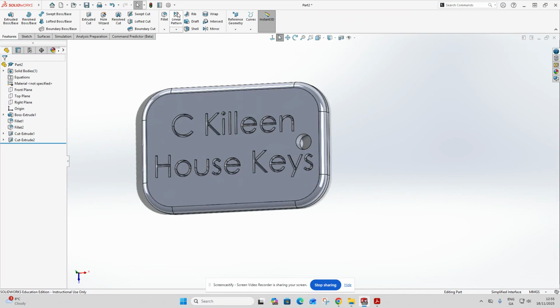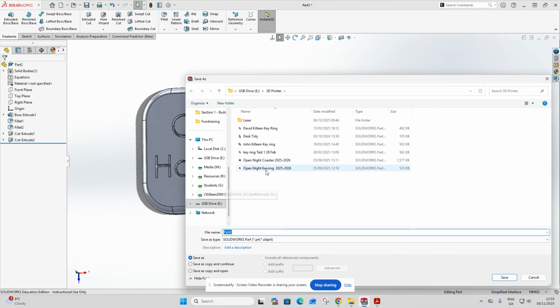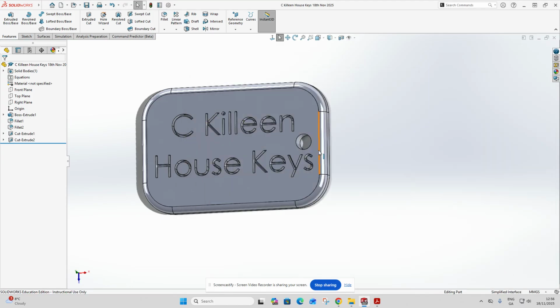So that now, I should have saved it at the start. I'm going to go File, Save As, and I'm going to save that into my USB here, and I'm going to call that Clean House Keys, 17th or 18th of November 2025. Okay, so that's saved into that there. Now, with the saving part, I'll explain to you where to save it on yours. Mine is on a memory stick. You'll be saving yours to documents. So I click save, and now I have that done. Next stage will be to put that into slicing software, and we'll have a new video for that.